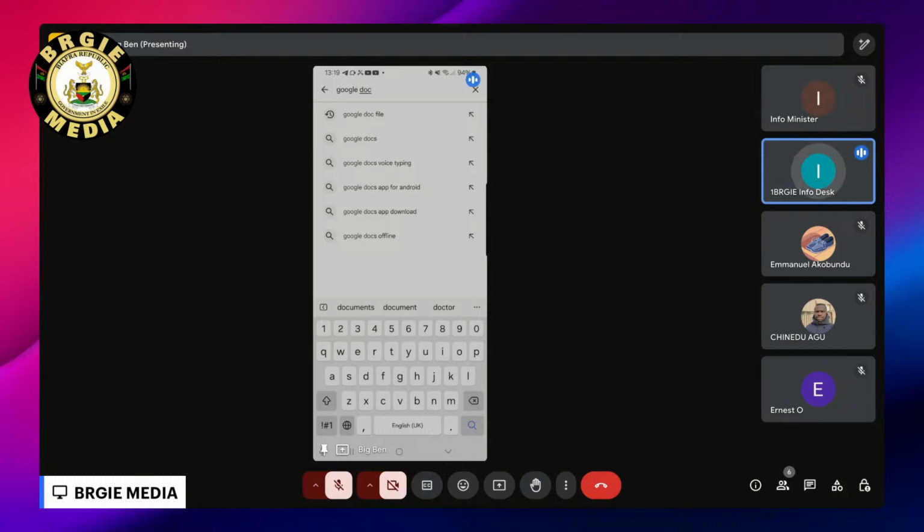So go ahead, Mazi. You type in Google Docs and you search that. Yeah, I put Google Docs, but I didn't add the S. But what came up on the other one is Google Doc file, Google Docs. Yeah, Google Docs. Search the second one. The second one. Okay.